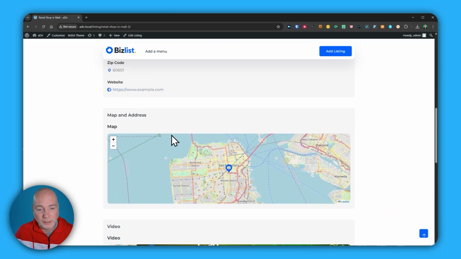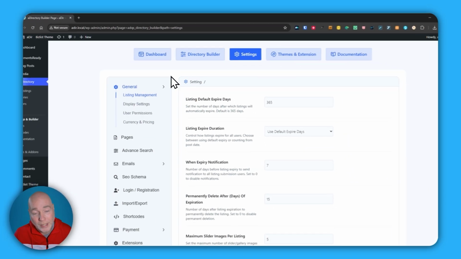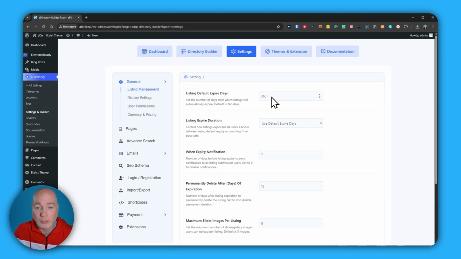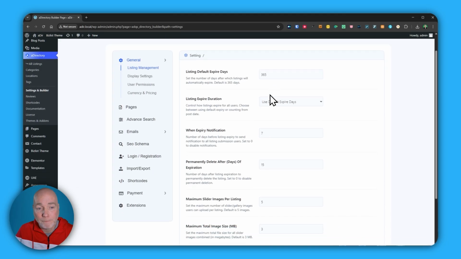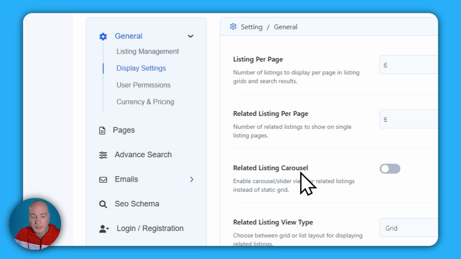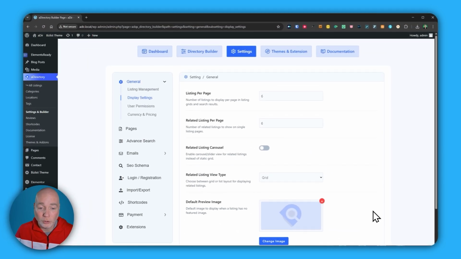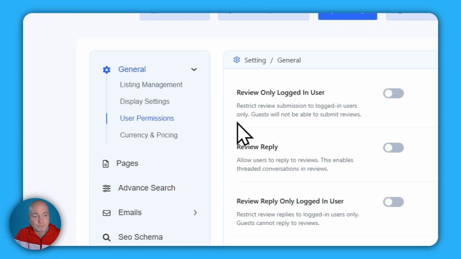We've got the website. So just heading back to the WordPress dashboard, this is the aDirectory dashboard that gives you an overview of the listings. And this is also where you can check out all the settings. So you've got default expiry of 365 days. That gives it a year. You've got expiry notifications. If we go down quickly, we've got display settings. Here's the default preview image. So if someone doesn't upload their own photo, that's what would show instead. So you can adjust that and maybe put, register to upload a photo or whatever it is you want to put. We've got user permissions.